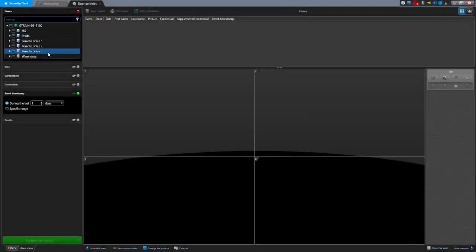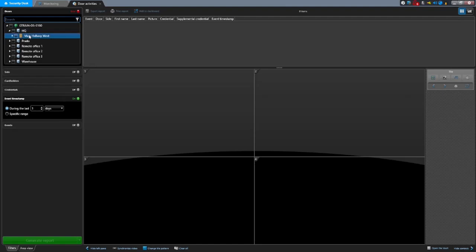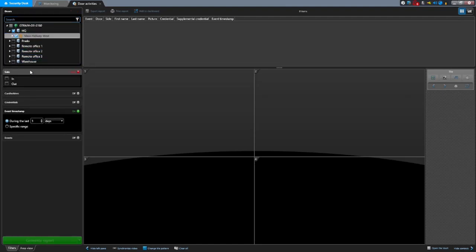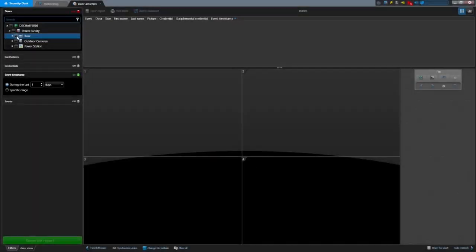In the Door report, we can still choose areas to get our results from, but we can narrow it down to a specific set of doors if we would like, and the door side can be selected as well. We can also filter on credentials as well as cardholders.